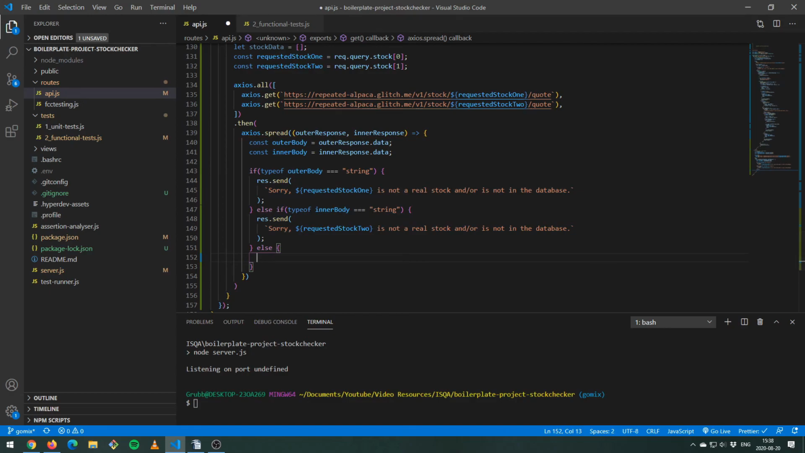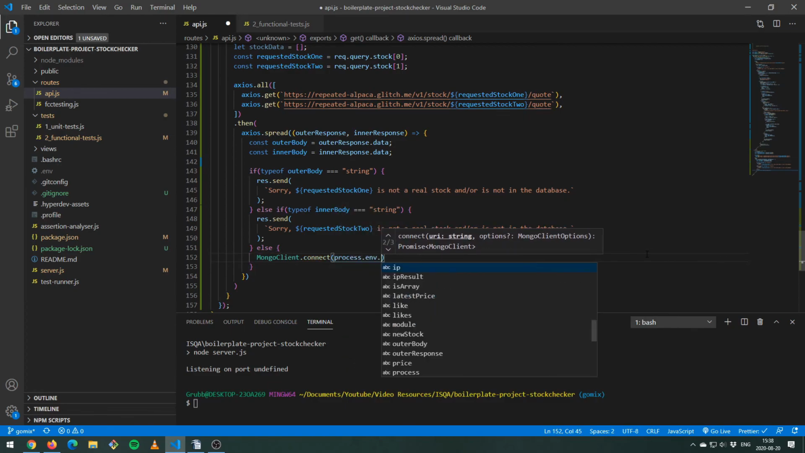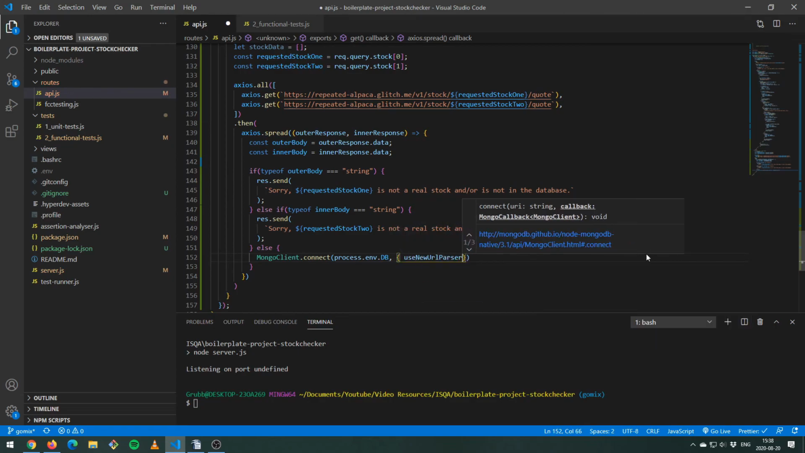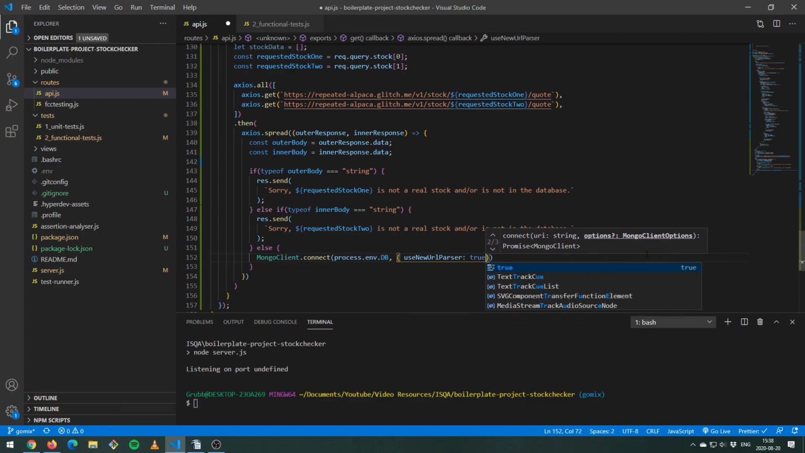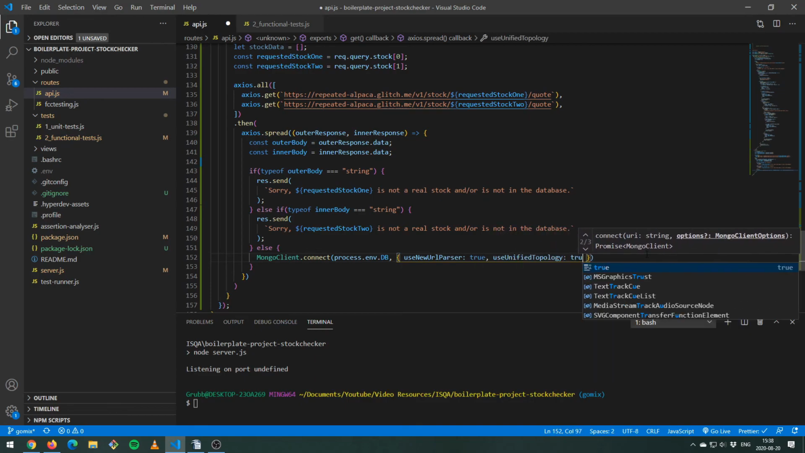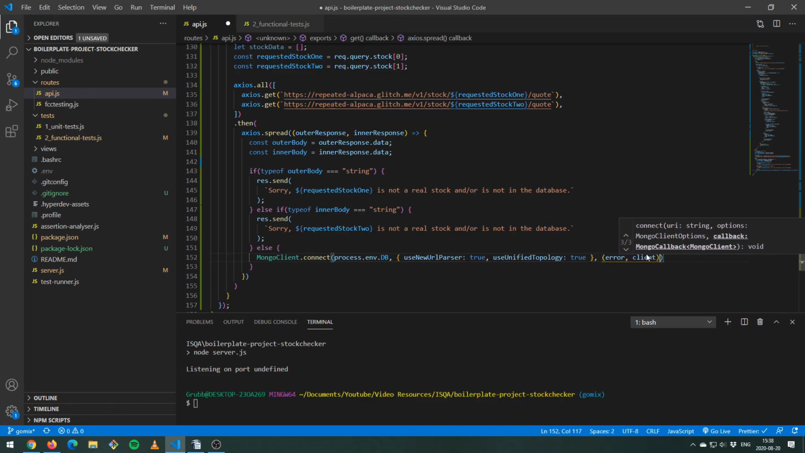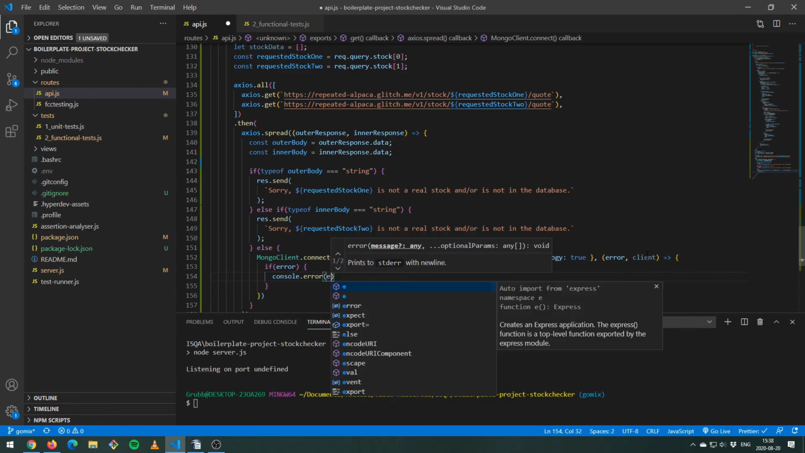So we'll go for an else. And here we just go for this Mongo client.connect. And we'll connect to process.env.db. And we'll use a new URL parser, true. And we'll use a use unified topology, true. So, and here we just check for an error and client, like so. And if we have an error, then we console error.